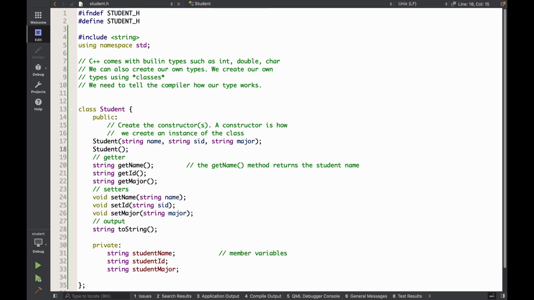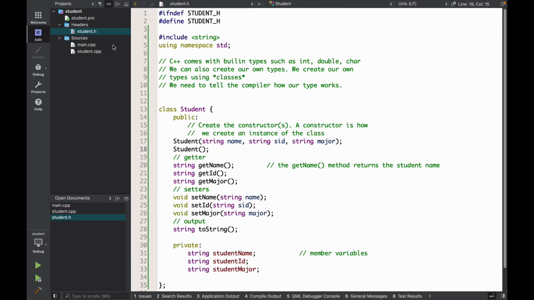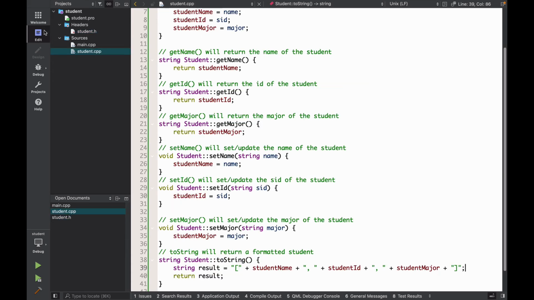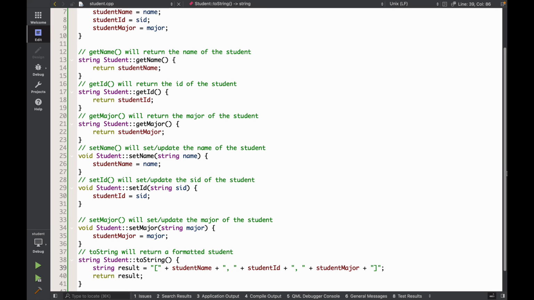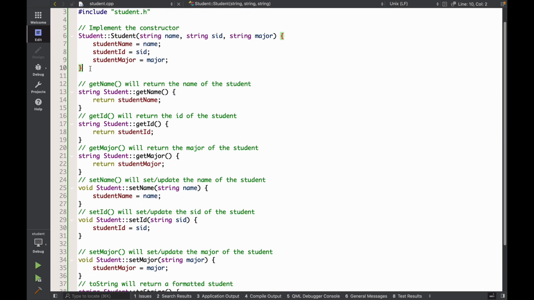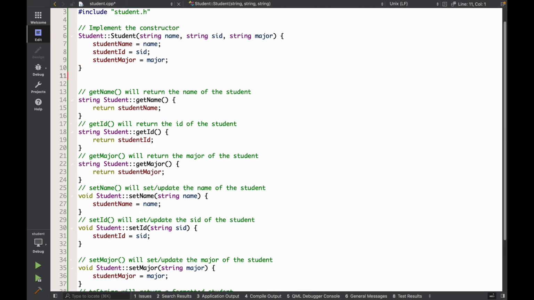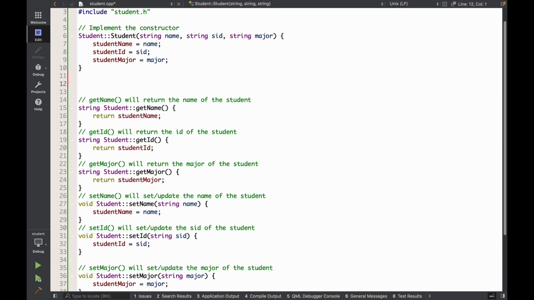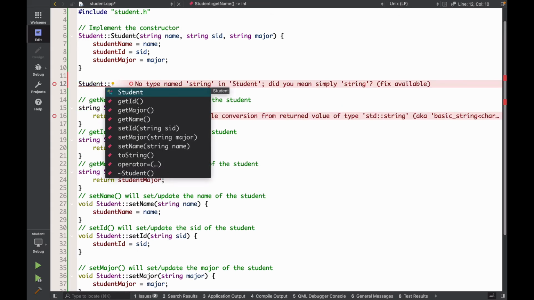So let's implement this. So we'll go to step 2 and we will create an empty student. So I will come here. Okay. And so I will simply say student colon student.